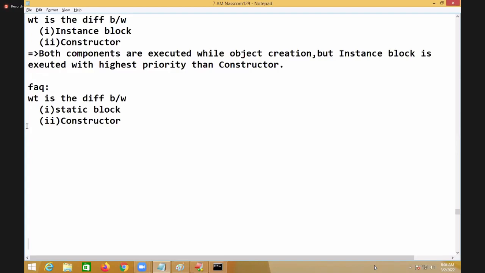Now we are imagining one already. Object is created in one location, class is loaded in one location, and they come for execution to one location. They are all imaginary parts only, nothing but virtual parts which do not exist. That's the point. So the common point between static block and constructor is both are executed only once.